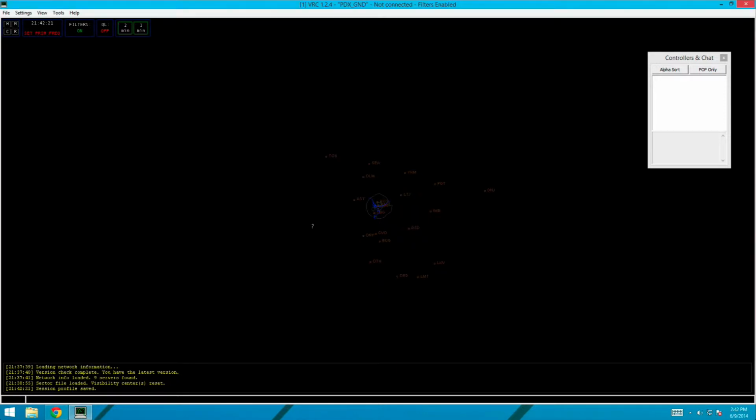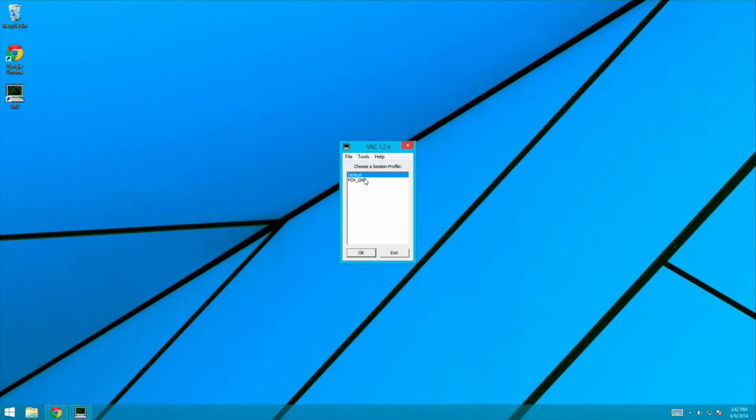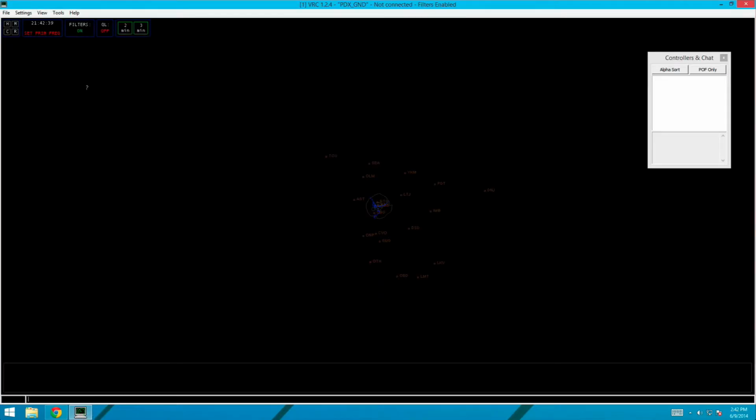Then you click OK, and the next time we open up VRC, under where it says default, we will also see PDX_GND. From here as well, you can also open session profiles. So let's say you didn't want to use default, maybe you wanted to use Portland ground, you can hit that button and then go open the correct session profile.